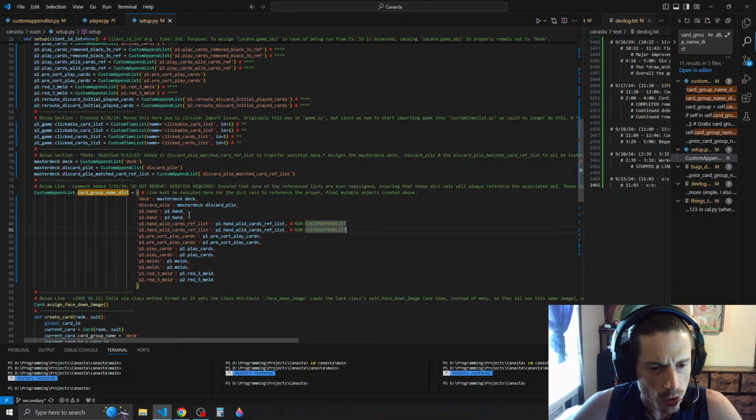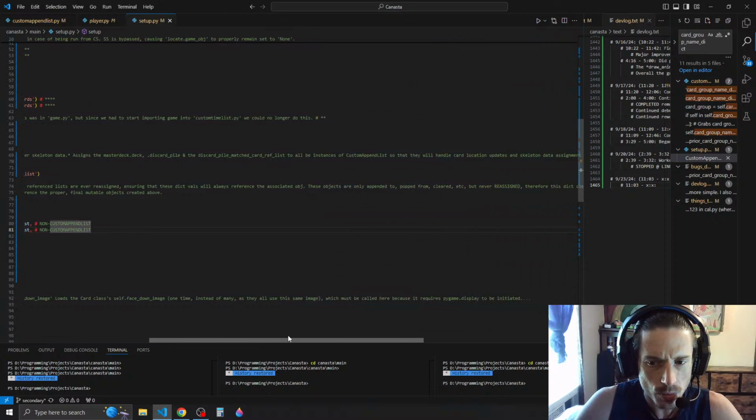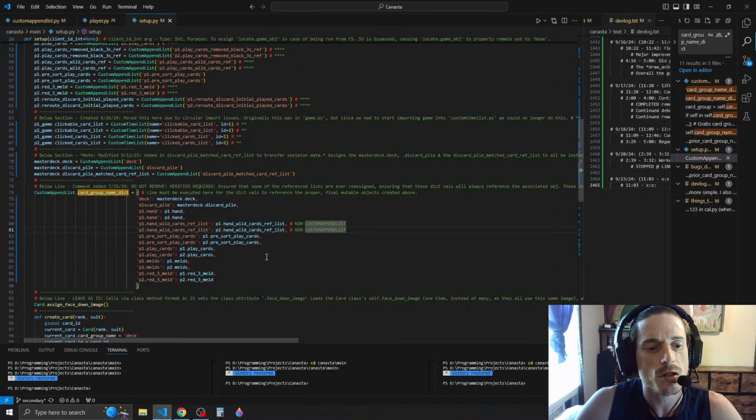Do not remove, verified required. Ensure that none of the reference lists are ever reassigned, ensuring that those evals will always reference the associated object. These objects are only appended to. Okay, because when we reference them the first time, like when we create the dictionary initially with placeholder values, those are not actually custom append list instances yet because the setup function hasn't been run yet. So I put that as this comment which verifies that. Cool. Alright, so we're good.